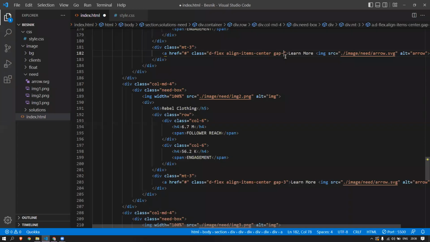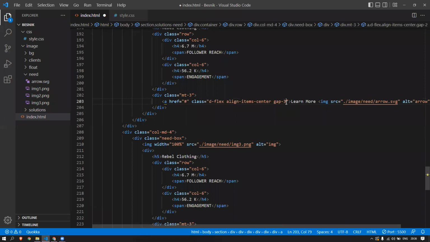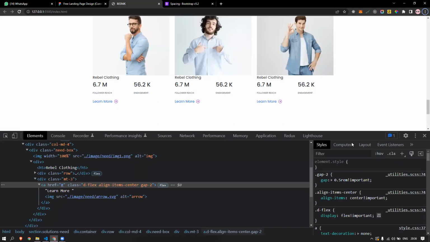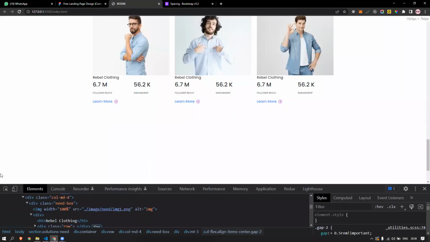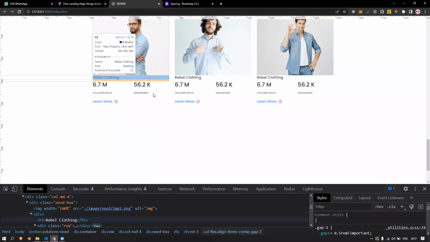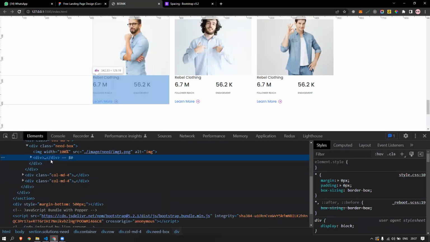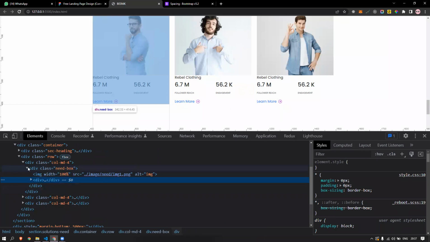I'll change it to 2. This one is 2 and this one is 2. Okay, cool, right? So the second step is, this is basically 100% of width now, right? I want to make this 70%. Okay, that way it's now created.